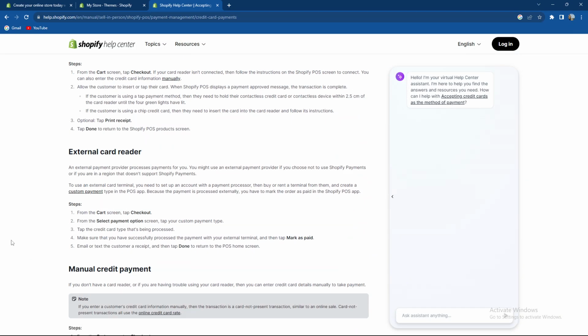And also, we are having an external card reader. From the card screen, go to checkout. From the select payment option screen, tap your custom payment type, tap the credit card type that's being processed. Make sure that they have successfully processed the payment with your external terminal, and tap mark as paid. Email or text the customer receipt, and then tap done and return to the POS screen.